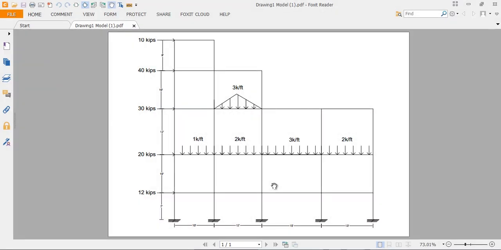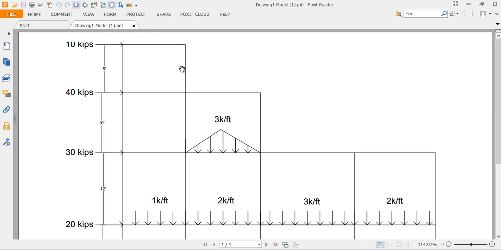Today is tutorial number 5, and in this tutorial I will discuss this type of frame. You can see it is a multi-story, multi-bay, irregular frame, and we have different types of loading here: point load, distributed load, and two types of distributed load: triangular and rectangular.